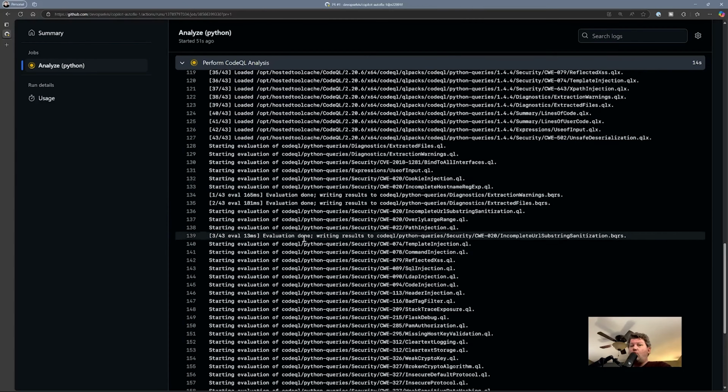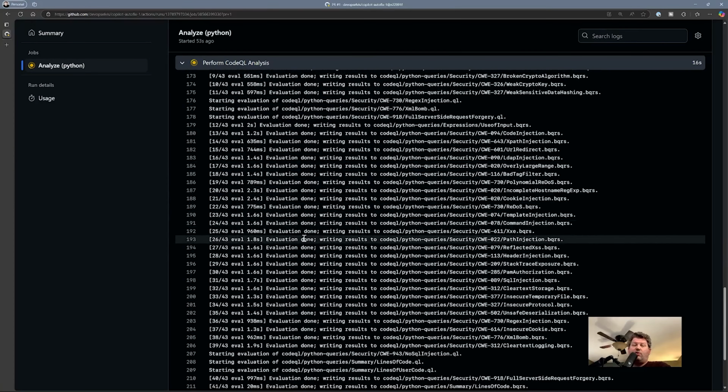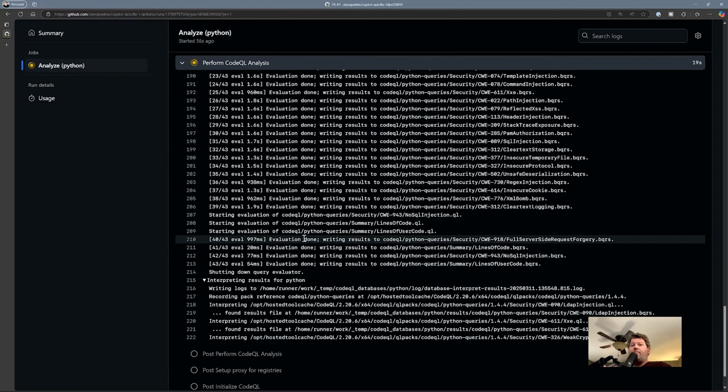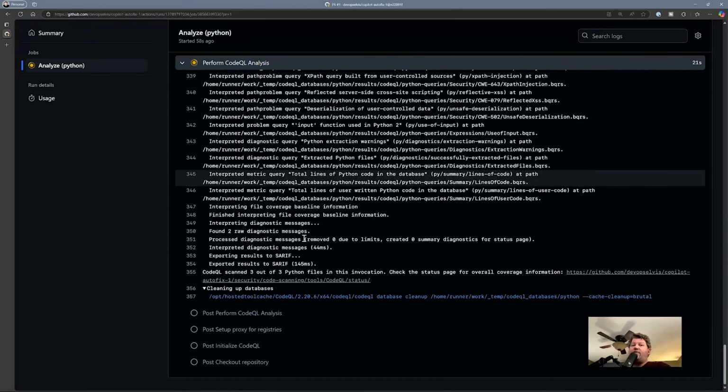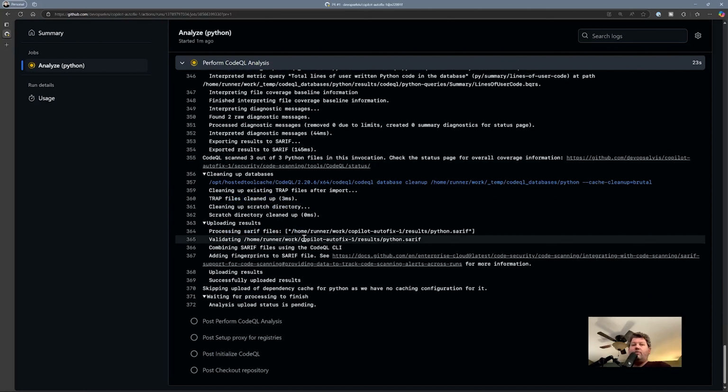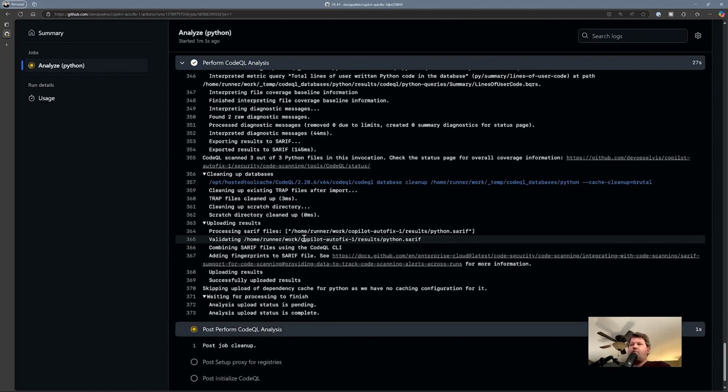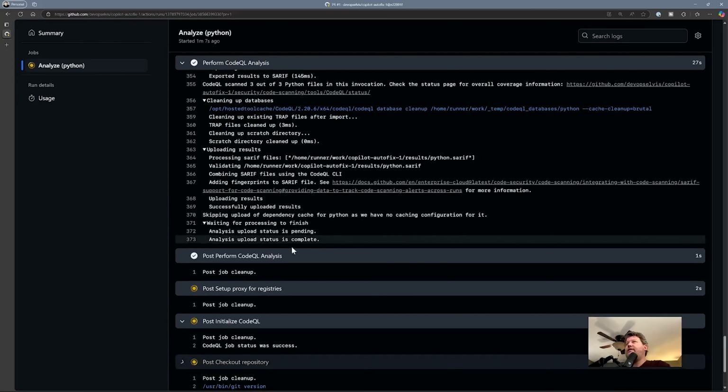Also, depending on what rules we may have put in place, like repository rule sets, we could also block this PR based off of the alerts that are found, whether like high severity alerts or critical alerts. We might want to block the pull request.